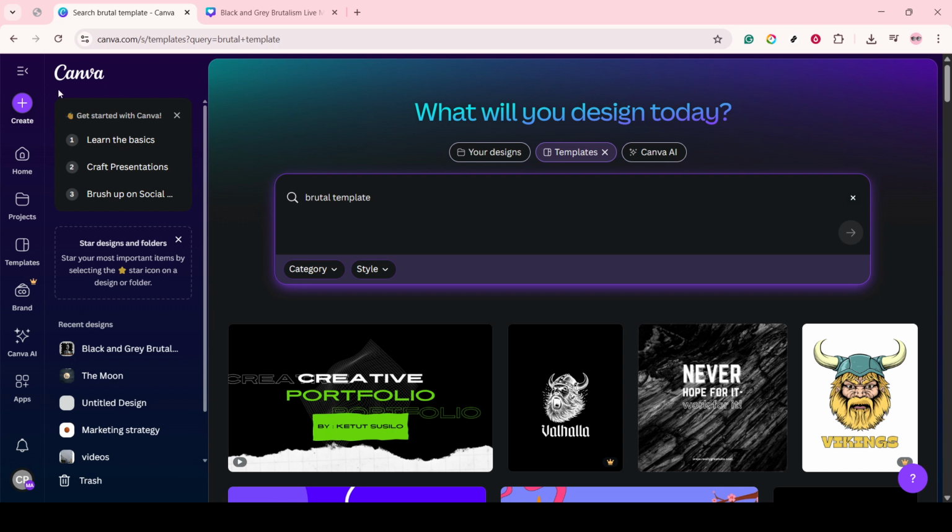First, you want to open your Canva dashboard. Once you're there, you'll see a familiar search bar at the top of the screen. Go ahead and click on that search bar. From here, type in Brutalism templates.